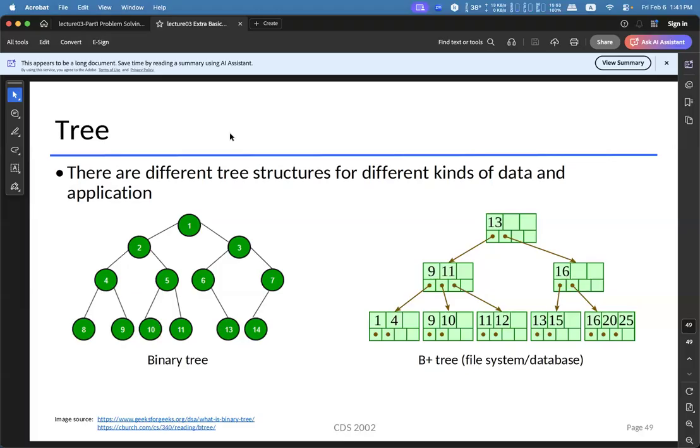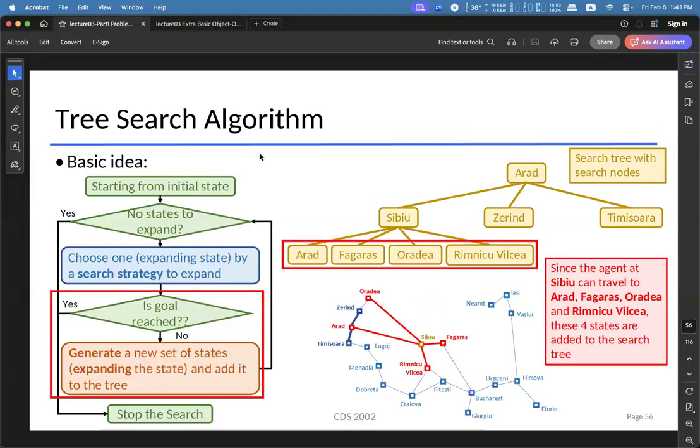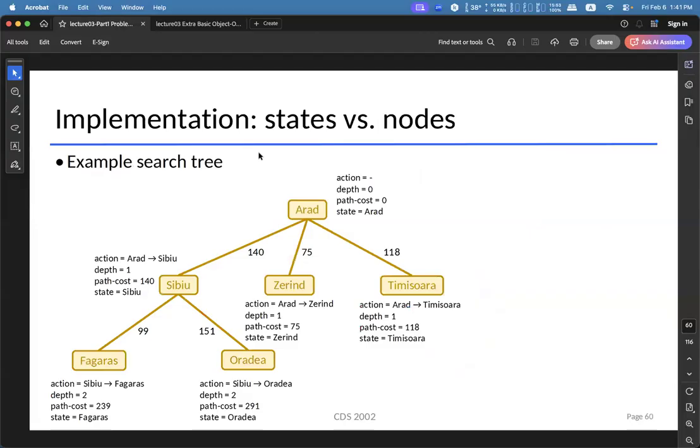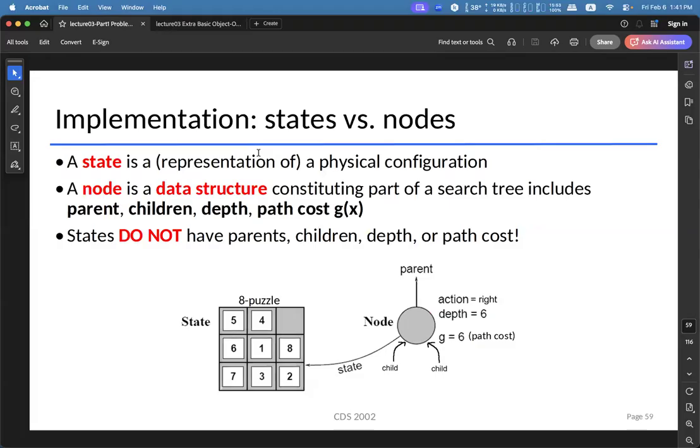But you must learn what a search tree is in this course. So this is what we want to include in the search tree. In the node here, we want to store the action that was done before the agent moves to this node. We also want to store the depth of the node, and the path cost of the node. And of course, we want to store the child of the node.